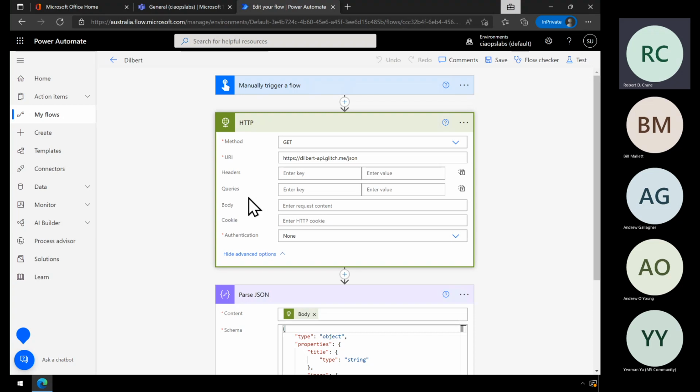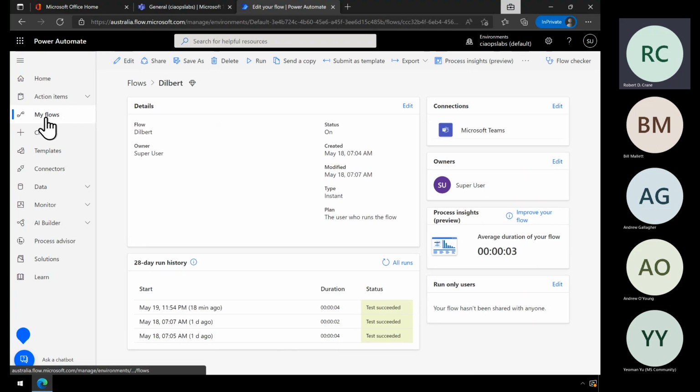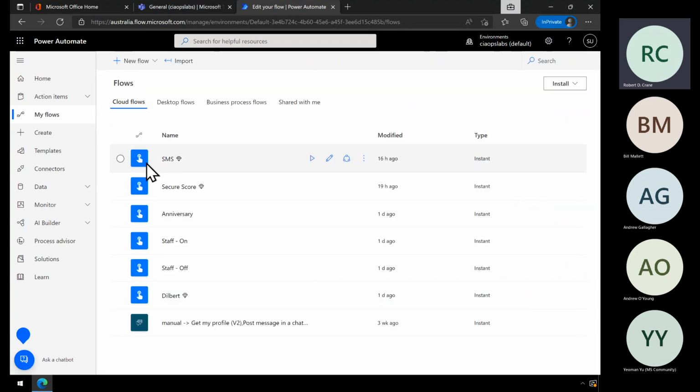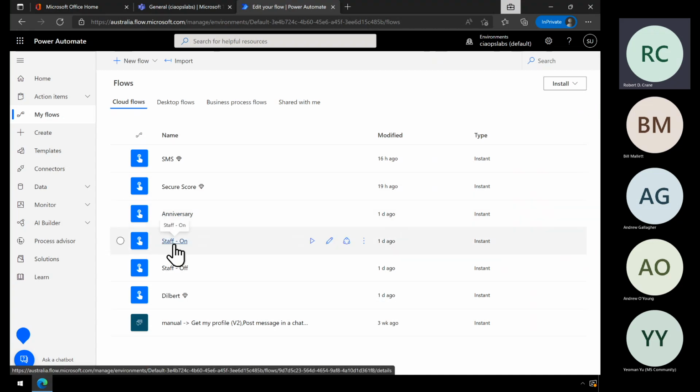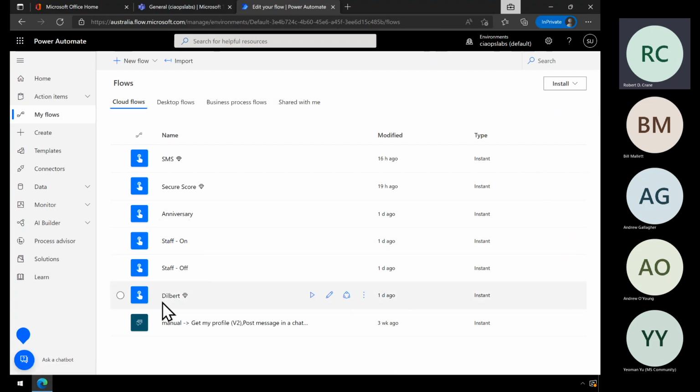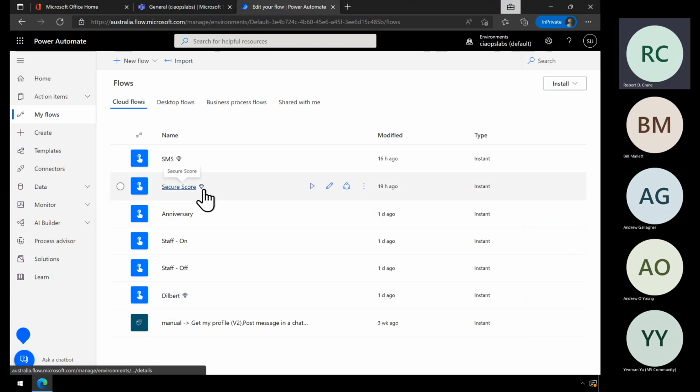And if you look back here quickly, you'll see that I've got lots of examples which I would consider to be very basic. So things like the secure score, reading an anniversary date. We've got the one which we spoke about before, which is allowing staff to access the environment using conditional access. We've got the Dilbert and a number of others there. So again, just start off simple, build it up, solve simple problems first, and you'll build your knowledge along the way.